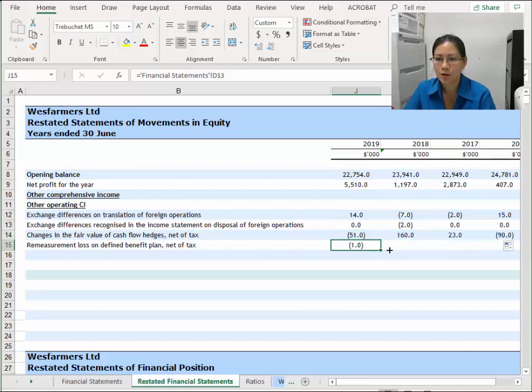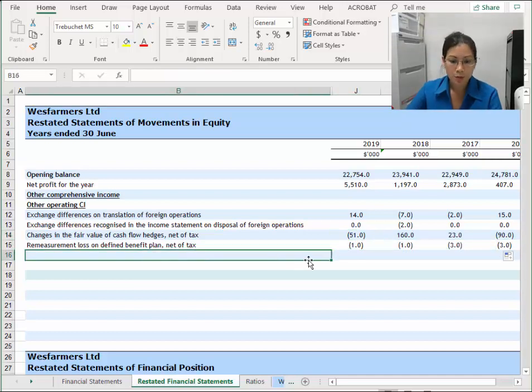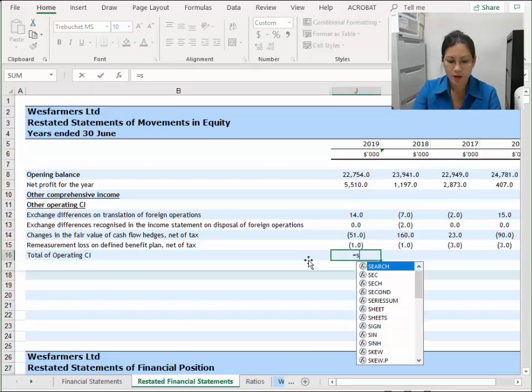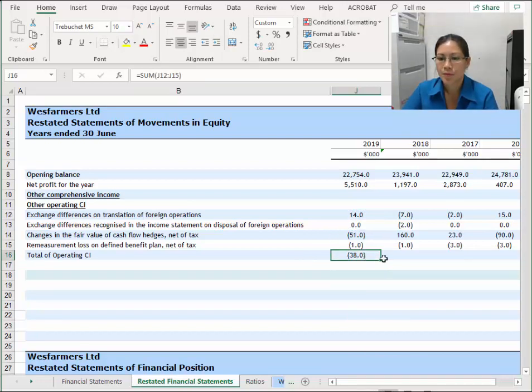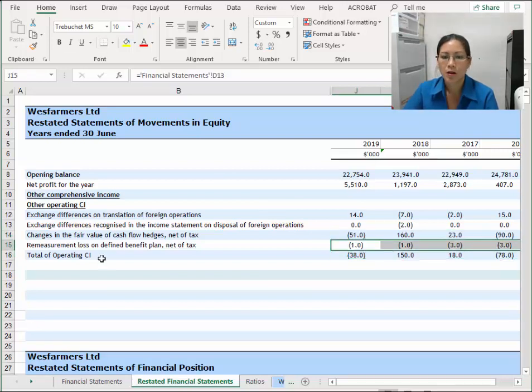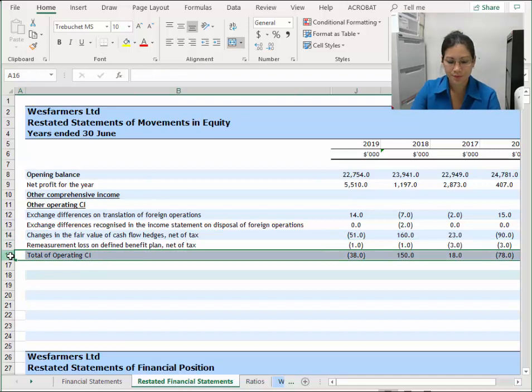Normally I can just fill one across and pull it down, but it wasn't letting me, so I'll just do it manually. Okay, now I'm going to put a total in here and call it total of operating CI. And I'll go equals sum. Okay, so that's my other operating. And I'll put a little line so I know that this is a total.